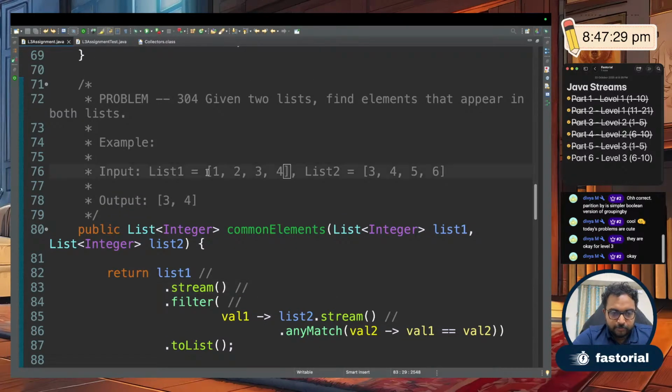So we are supposed to take two lists of integers as input, and we have to go one by one and see if that item exists in both lists. So let's say here 1 exists only in the first list, so that's not correct. Then 2 also exists only in the first list, that's not correct. 3 and 4 exist in both lists, so they are valid and they come here.